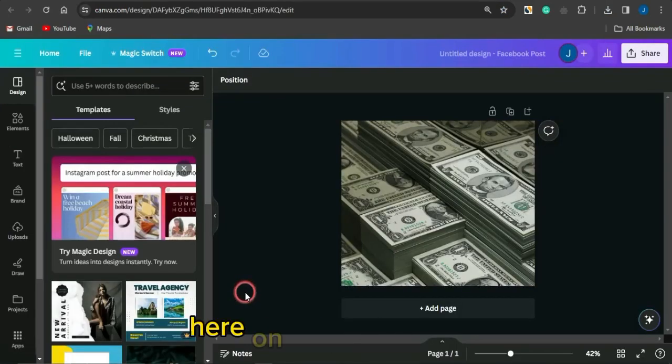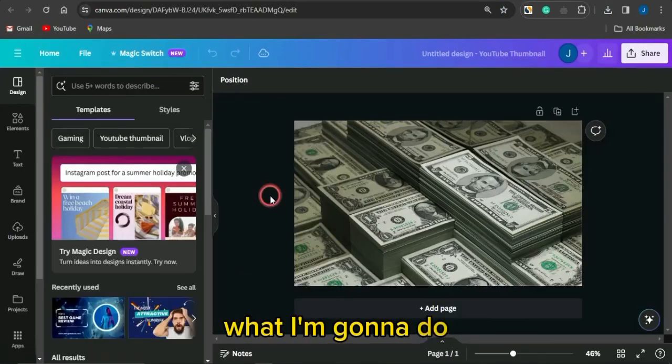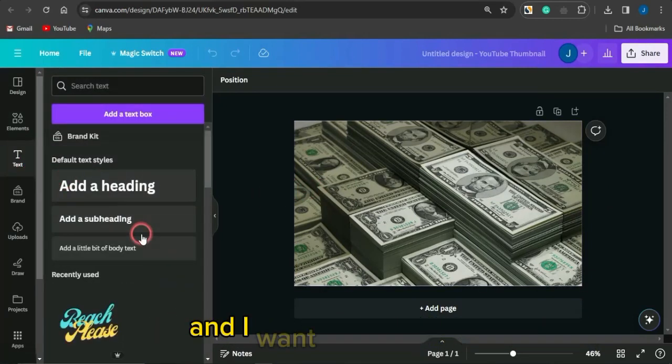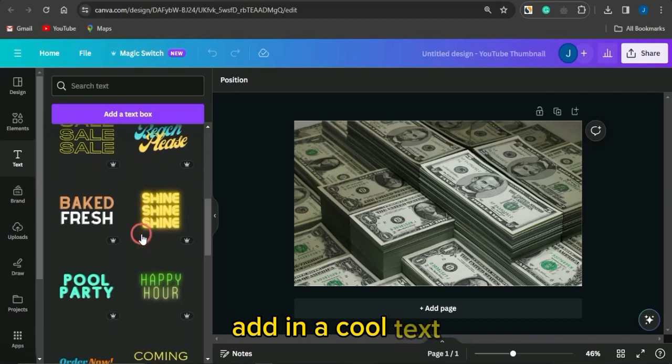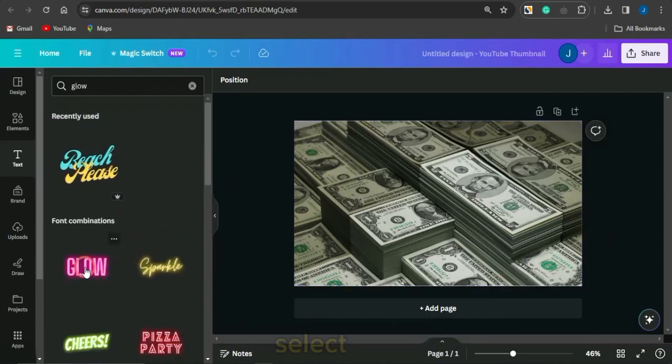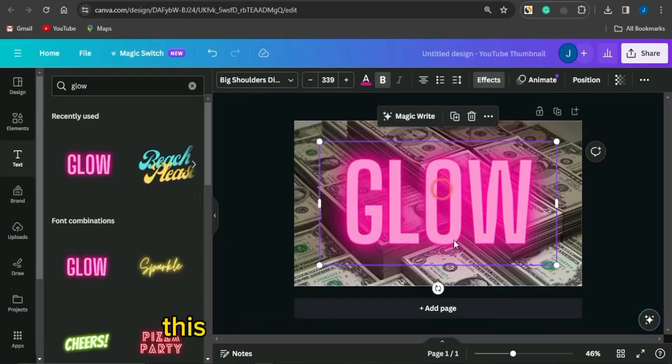So guys, right here on Canva, what I'm going to do is to actually come right here, and I'm just going to come to this text section, and I want to just simply add in a cool text. You can add in something that actually glows. So right now I'm just going to select this glow right now, and if I just select this right here guys, as you can see, this has actually been added.